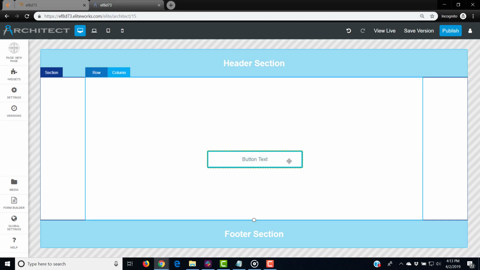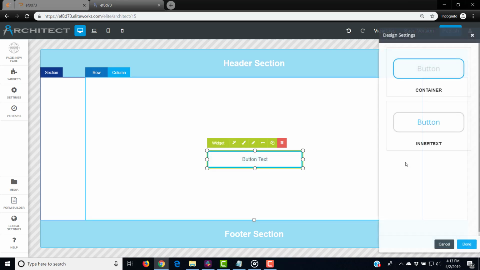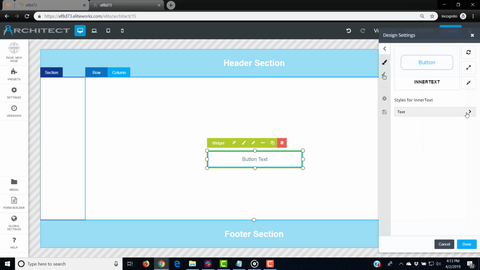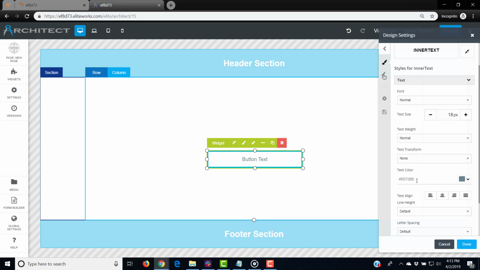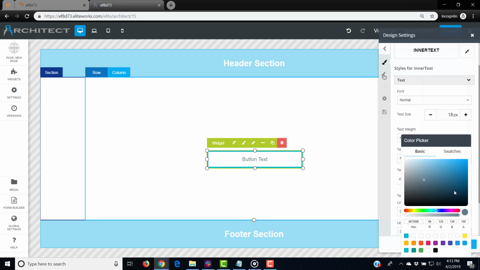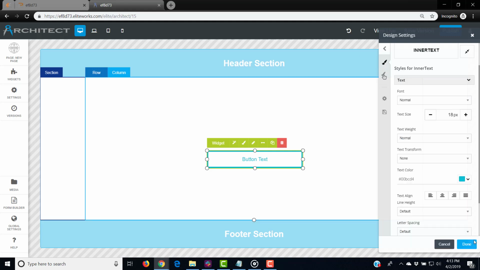Now let's say I wanted to change the text color and not be white. Let's say we wanted to make it yellow. Again, I go to styles, but this time I'm going to go to inner text, and I'm going to click on text, and you can see here we've got text color, and let's make this our blue. This is just in our normal styles, so when it's just sitting there.